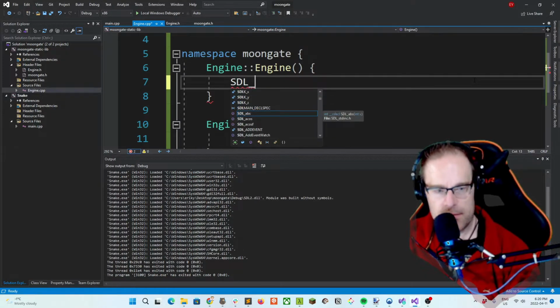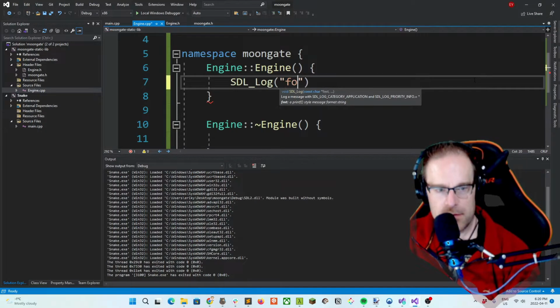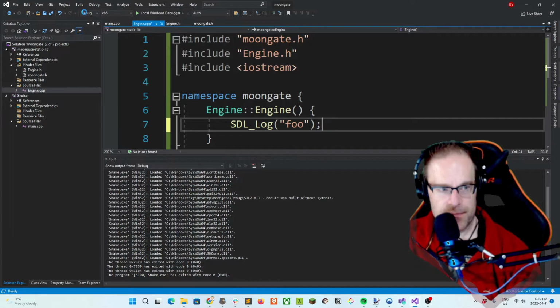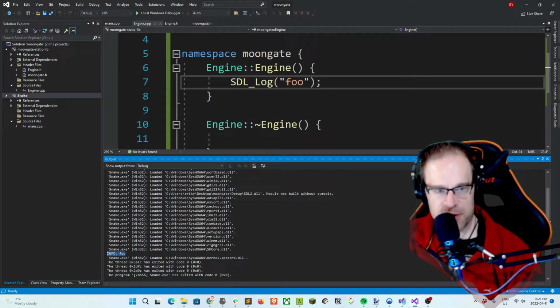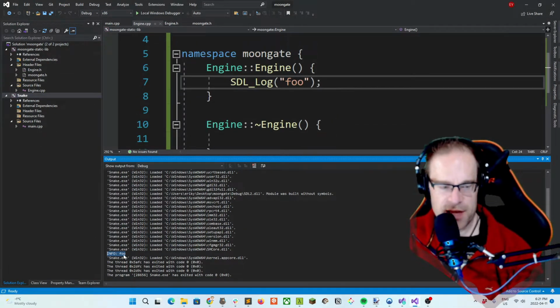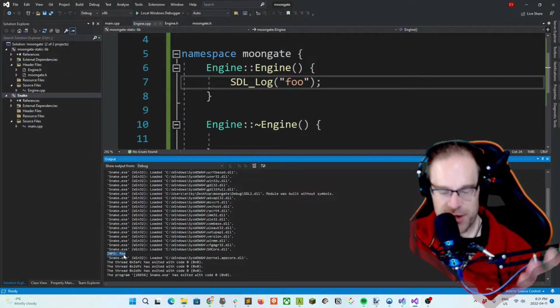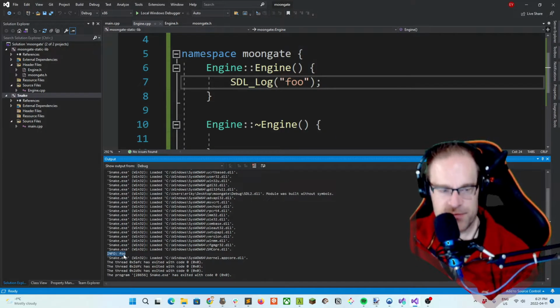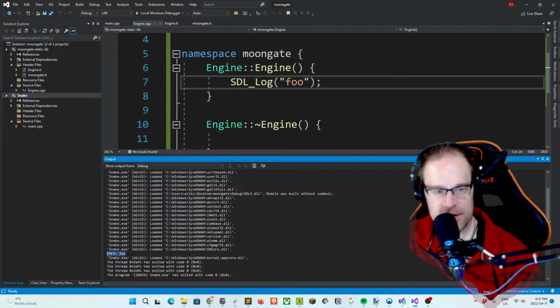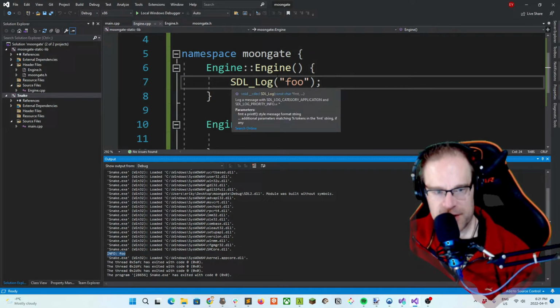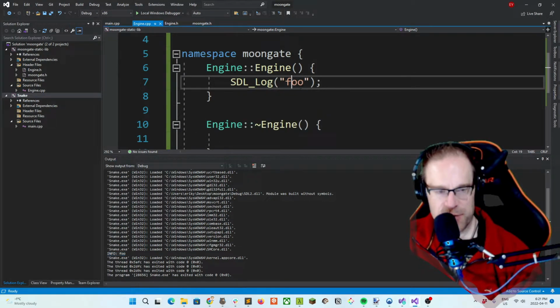Let's just try foo. Okay, there we go. We see foo showing up in our console log. So that's the way to make it show up. I guess it wasn't showing up properly just because of how Visual Studio handles the output IO stream. It's weird. I haven't really come across it that restrictive before. At any rate, we're using a function called SDL log, and we're just logging foo.